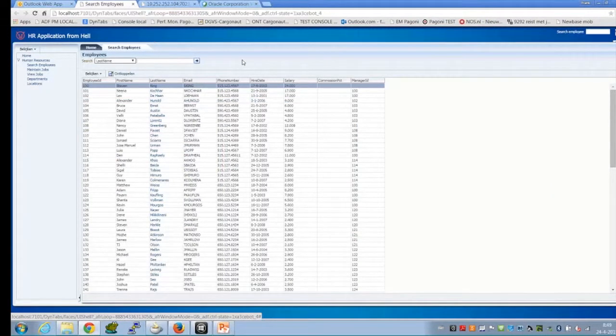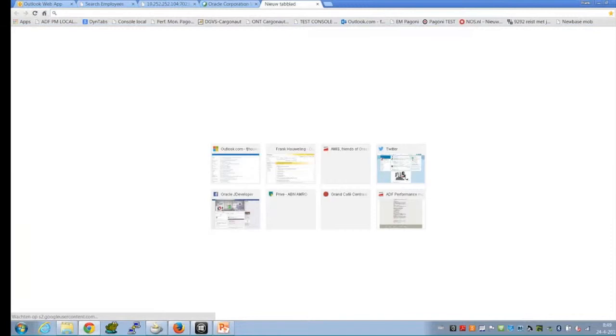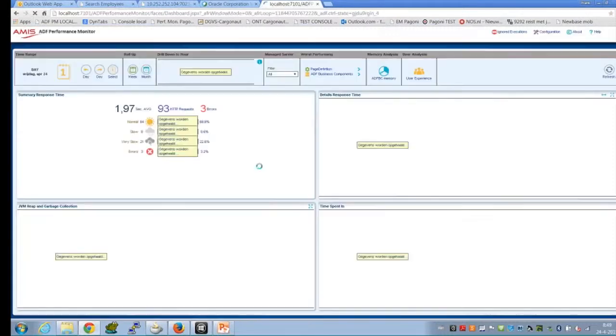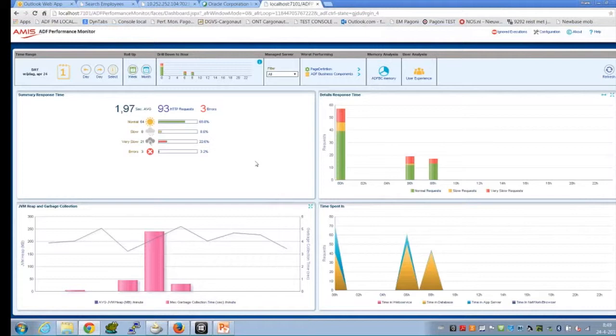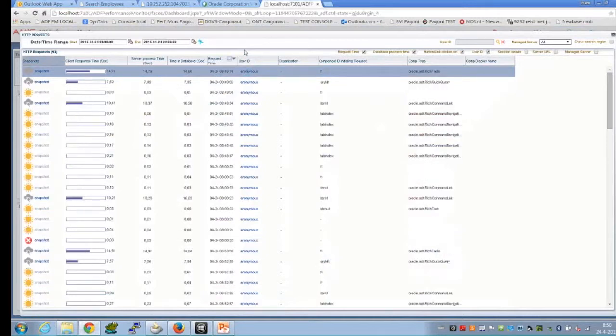Right now, I would like to know where the time is spent. So I go to the ADF Performance Monitor. I log in. And right now I see it is 8:49, and I know the very last HTTP request was mine, so I can drill down. I can sort on descending, and here I see my HTTP request.